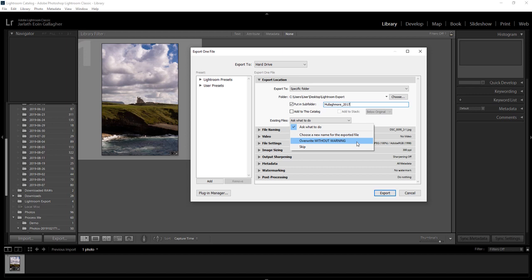You can have it overwrite without warning if you know that you just want to take this most recent version as being the final version, then you can overwrite it without ever warning you, which is quite dangerous, and I'm guessing that's why they have "without warning" in capitals there. Or you can have skip, which means it'll not do anything if it encounters a duplicate. So yeah, I just normally leave it to ask what to do.